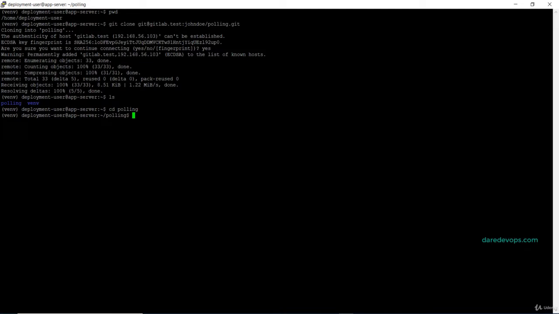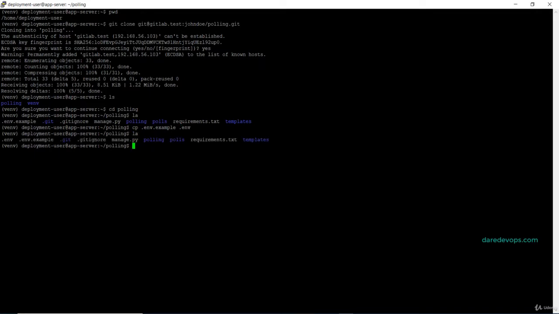I will list all the content in the project directory. Make a copy of this file .env.example into .env, or simply rename it to .env. I will make the copy with this command: cp .env.example .env, ls again, and there is the environment file .env. Next, we are going to edit the file to supply values for our environment variables.